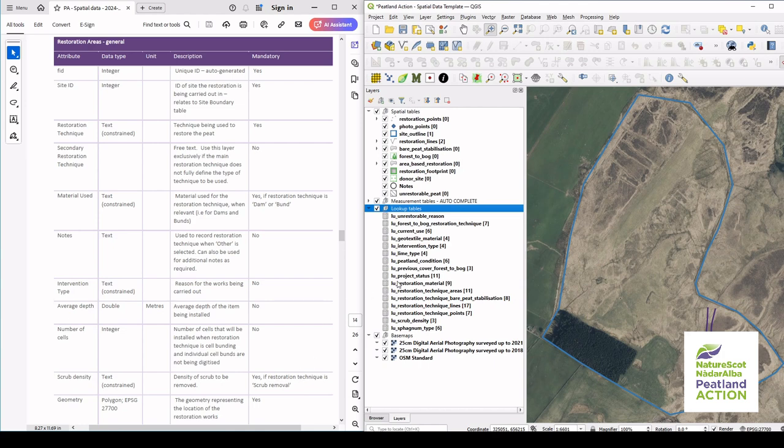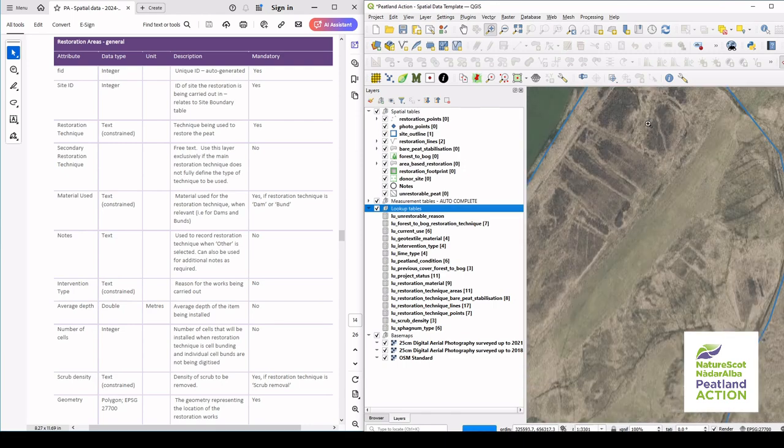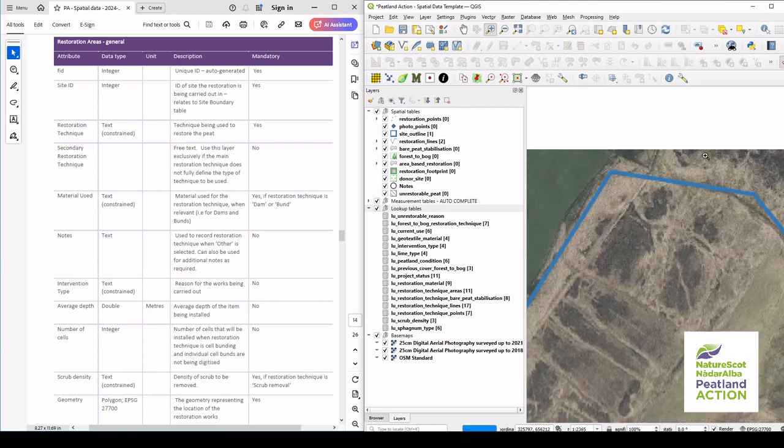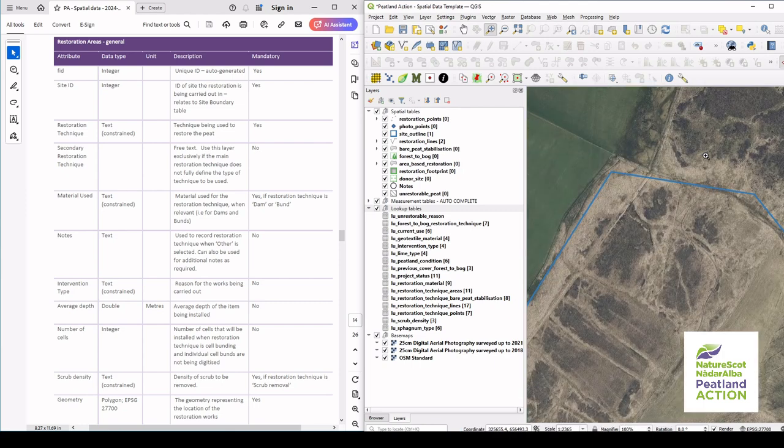Before adding a feature into the area-based restoration layer, it's useful to zoom in on an area where you're looking to digitize your feature. You can do this by using the mouse scroll, or you can use the magnifying glasses at the top of the toolbar. If you just click and hold and then drag a box over the area that you want to zoom in on, this will become your new extent.